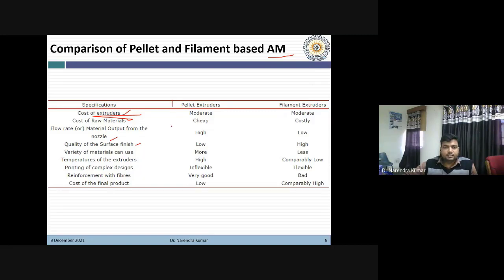So here you can see the cost of extruder basically is moderate in both the cases, because initially we have to spend a lot of time to design the pellet extruder. As I told you, nowadays some pellet extruders are available commercially that can be purchased, but again, to use those extruder heads, we need to design a setup, then only we can go for part fabrication. So for pellet extruder, the cost is moderate in both the cases.